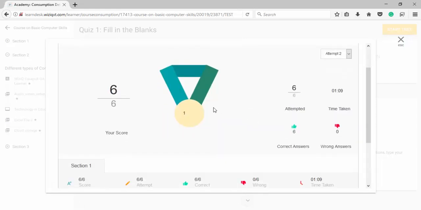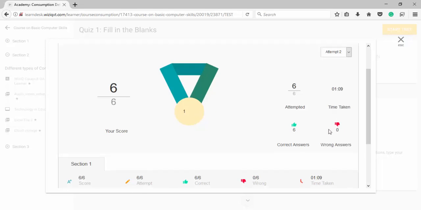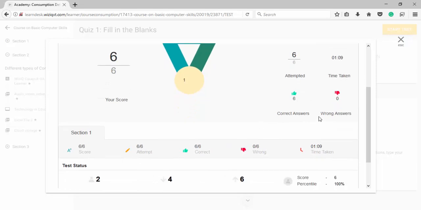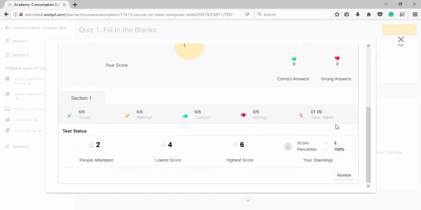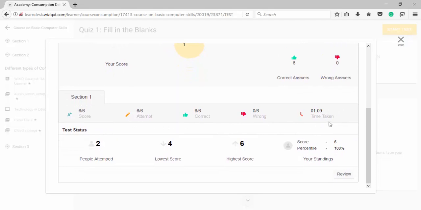Now you see here that immediately as a learner I'm able to see my scorecard, wherein I can see what is my score, what is my rank, how much time I took to complete the assessment, how many correct answers, how many wrong answers, and section wise report. If there are multiple sections, then you will get a report for each and every section.